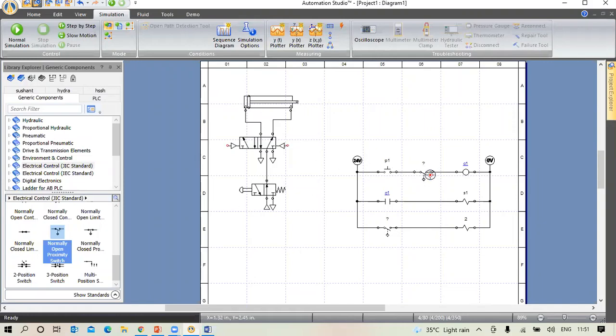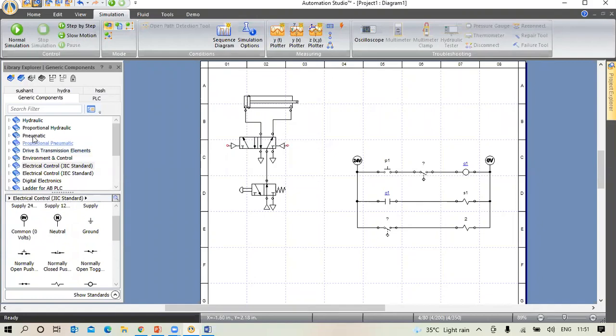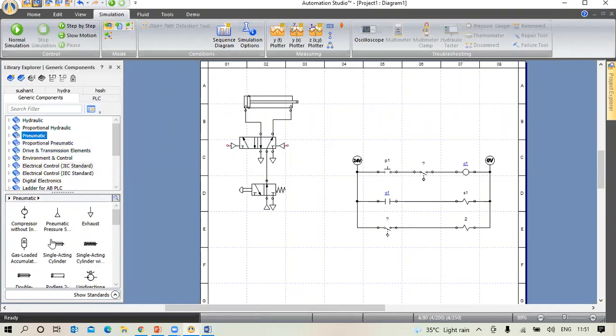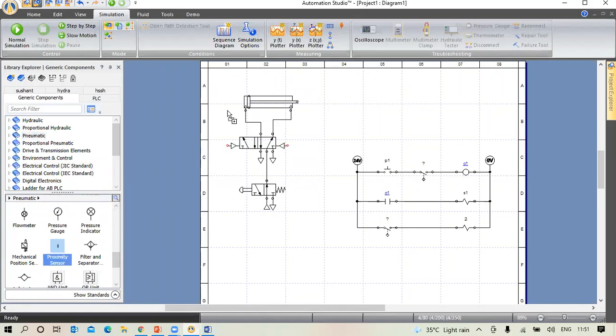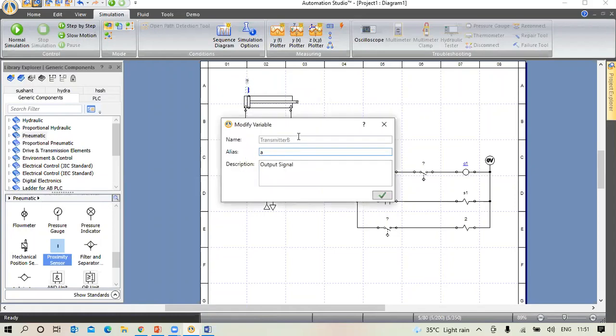control circuit. So first of all, we need two sensors to establish this connection between the sensor and the switch. So first of all, go to the pneumatic library and take sensors from the library. Take one and place it at this point and give it an alias name, A0 or A1, anything.